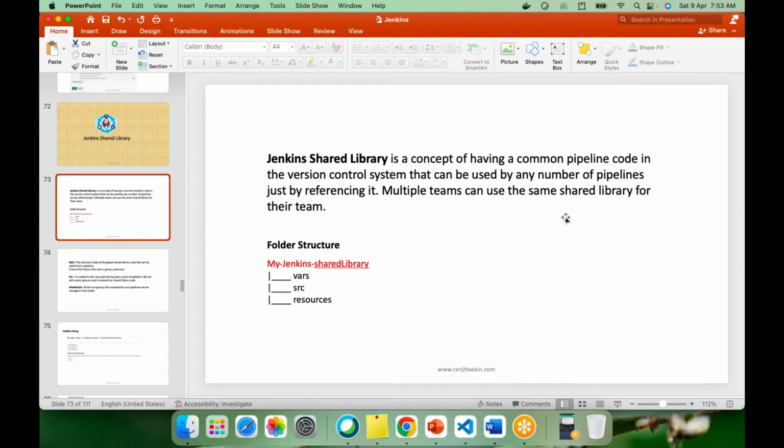We'll go to the shared library and see what exactly it is, how we can set up and reuse our code, and what exactly this shared library is. If you understand clearly, then we can do whatever setups we want, right? So, what is the Jenkins shared library? Jenkins shared library is a concept of having common pipeline code in the version control system that can be used by any number of pipelines just by referencing it.